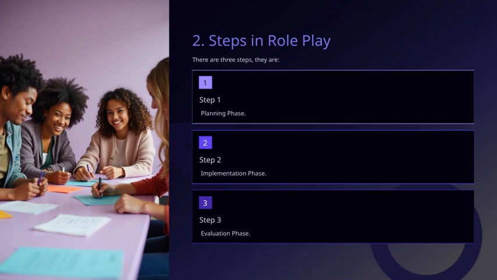Next comes the implementation phase, where we actually carry out the role play, applying what we've planned and actively engaging in the scenario. This is where real learning happens through practice. Finally, we have the evaluation phase, which is all about reflecting on the role play experience. We assess what went well, identify areas for improvement, and gather insights to enhance future performance.